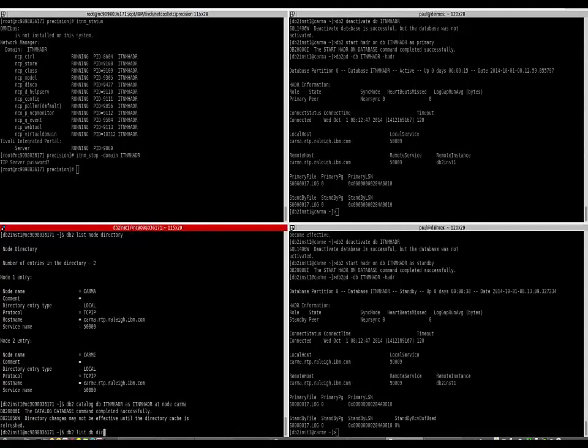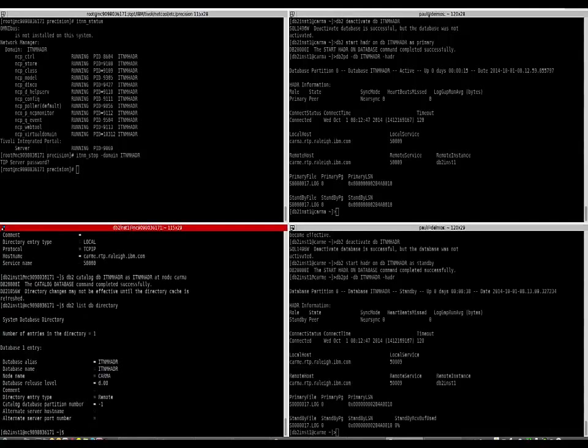And list the database directory. Notice the entry is correct and it's identified on Karma. However, our alternate server hostname and alternate server port number are empty. Once we make a connection to the database, those will be automatically filled in by the client.